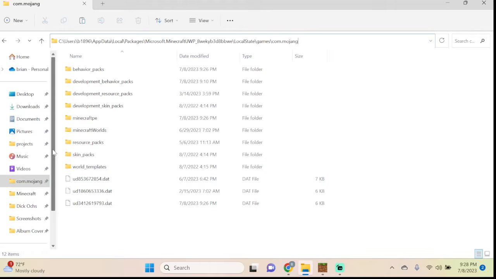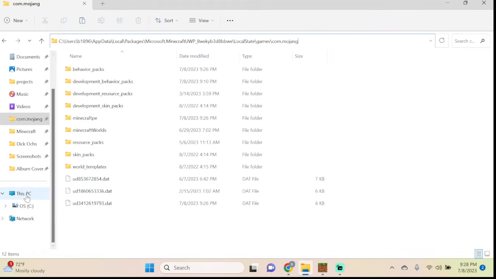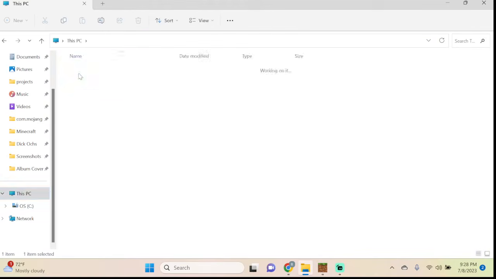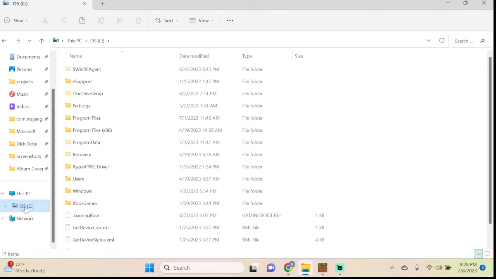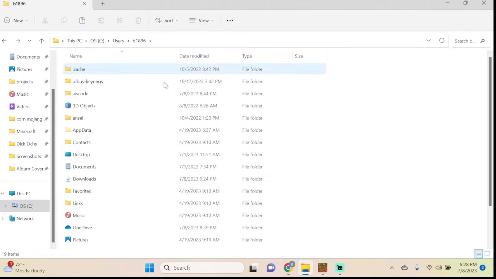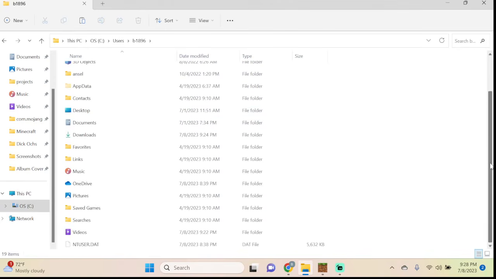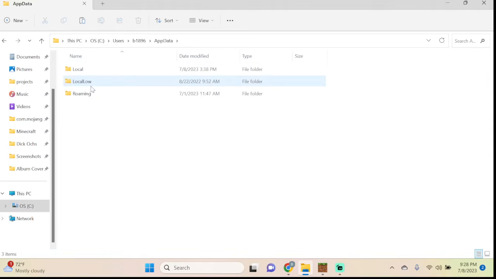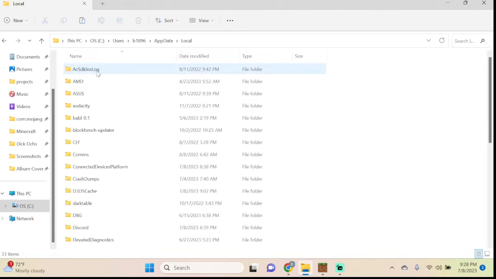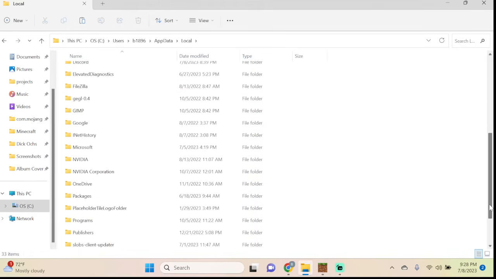If you guys are unable to do that copy paste option, real quick, we'll go ahead and manually try to find that folder there. So we're going to jump into our operating system on our C drive. We're going to go into the users folder. We're going to open up our user, and then we're going to scroll down to that hidden folder there, AppData. We're going to open up AppData, and then we're going to open up local, and then we're going to scroll down, and we're going to look for packages.